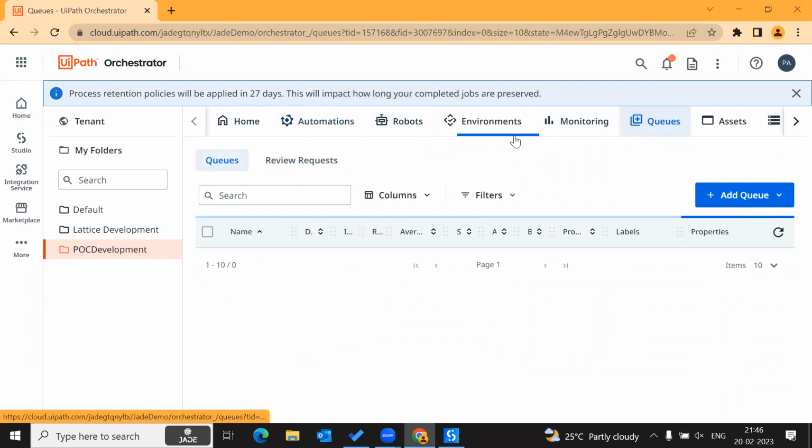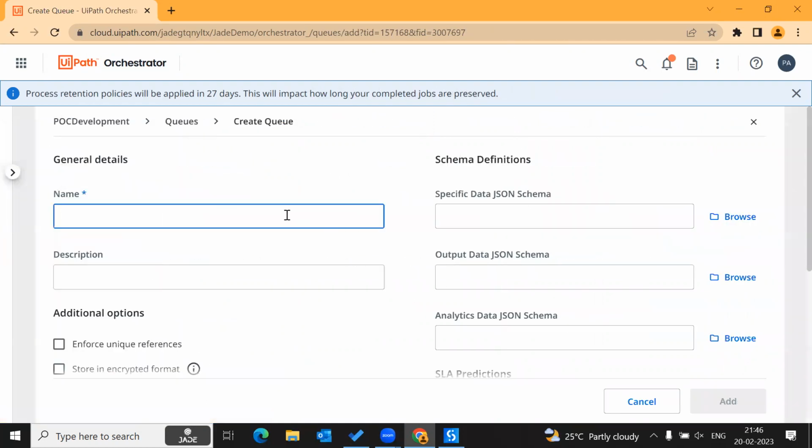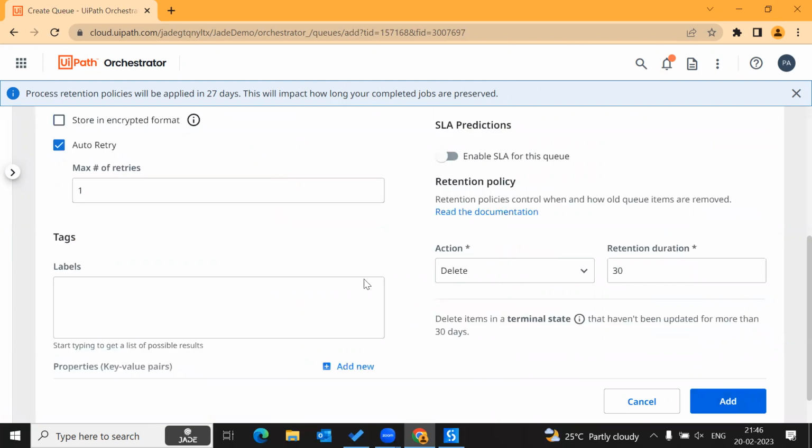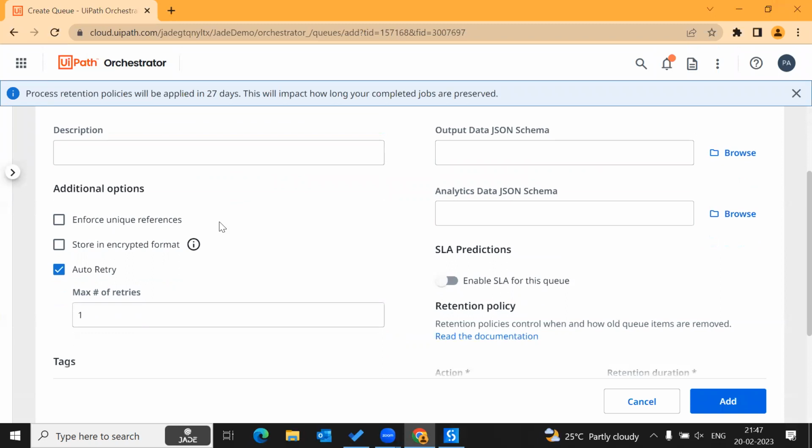Where are the queues? So I'm going to create a test queue. And when we are creating the orchestrator queue, right, we can see multiple options. Ignore all those things, because we can just define some specific schema of this item, or else it will go with the default.